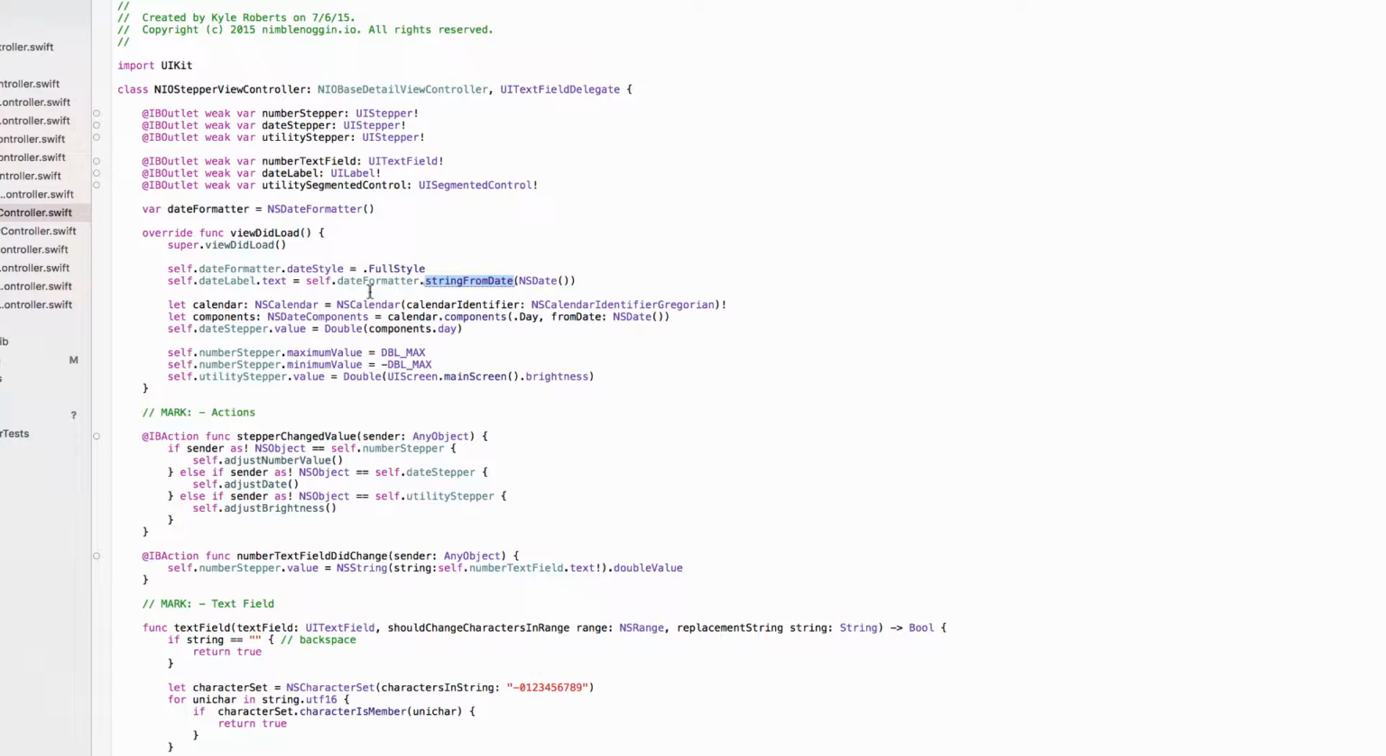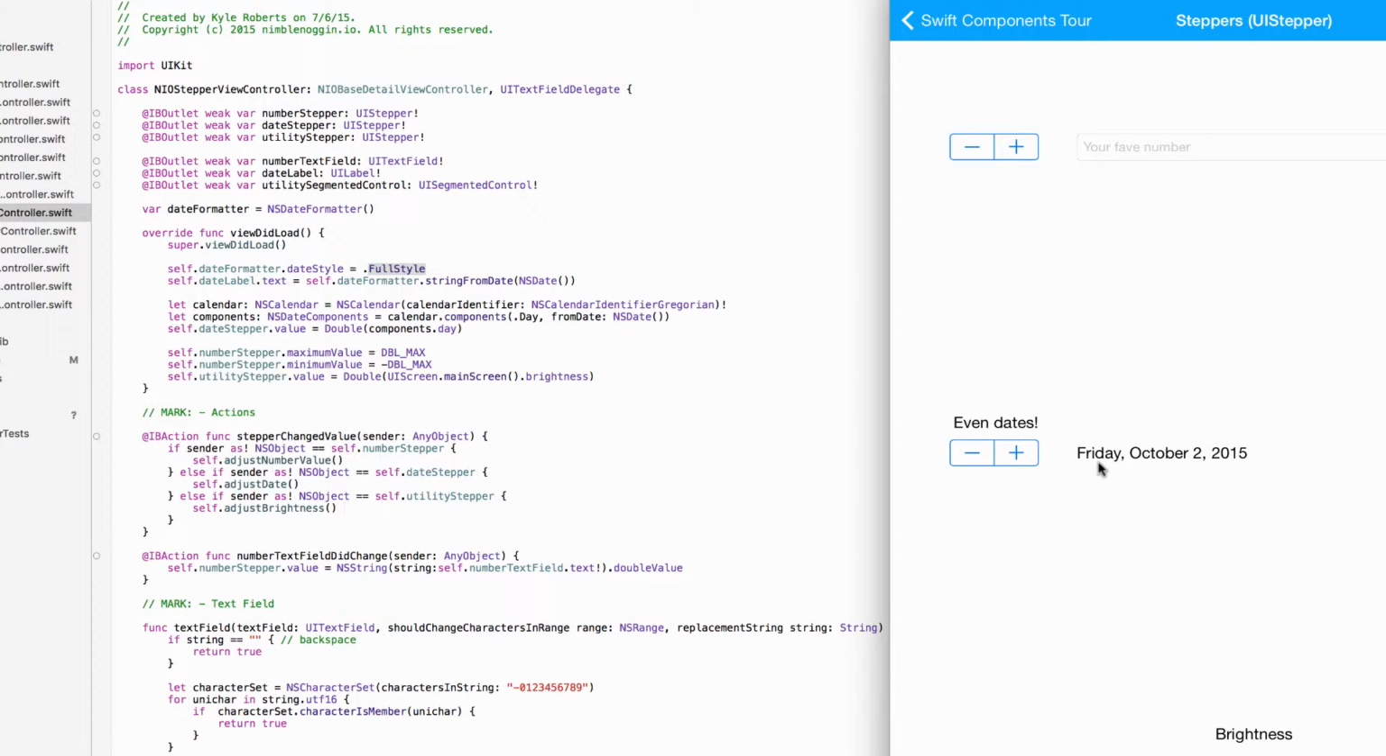And depending on some of the properties set on the date formatter, and we did set this date style property, then the date formatter is going to format that NSDate into a readable style, and in this case, full style. And what that looks like in the app is the day of the week, the full month, the day, and then the year.